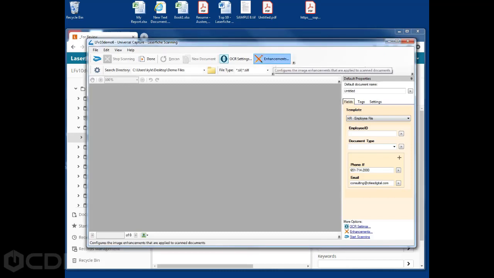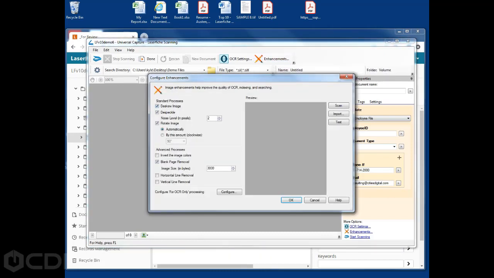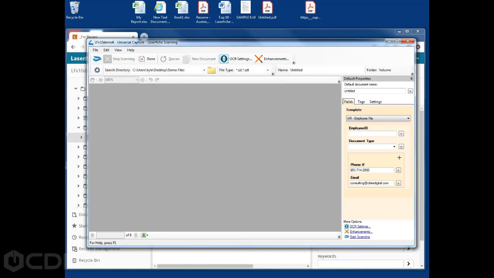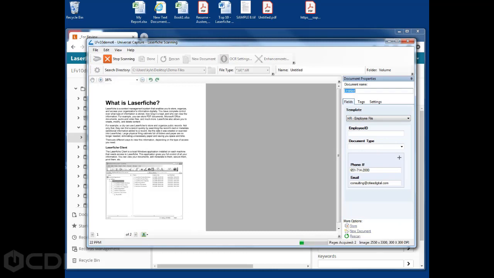You can also add enhancements. You can tell the system to automatically deskew images if they come in a slightly offset manner, despeckle any noise, rotate the image automatically if it is upside down. You can even add blank page removal if you're scanning both sides of the documents. Go ahead and set those settings, click OK, and you're ready to then hit the Start Scanning button, and that document will then be scanned in from the scanner.